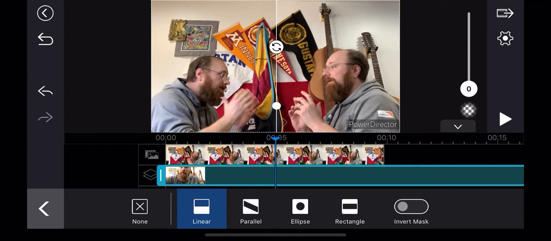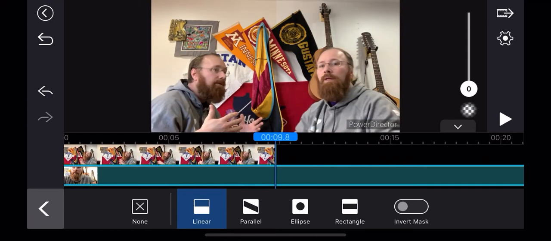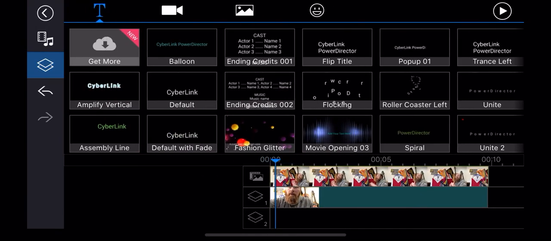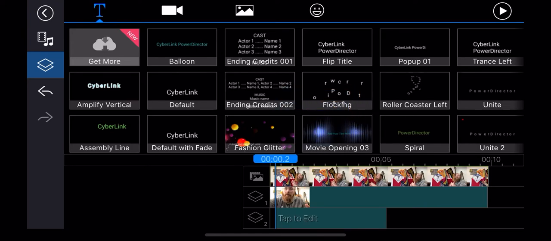My clone shot is just about done. I want to toss in some more effects. I'm going to clean this up. Delete that stuff that's left over. I'm going to add a title to everything. We'll do a fancy one.